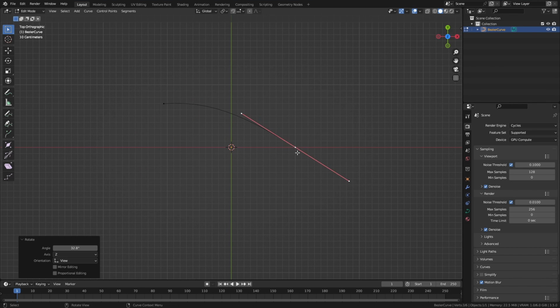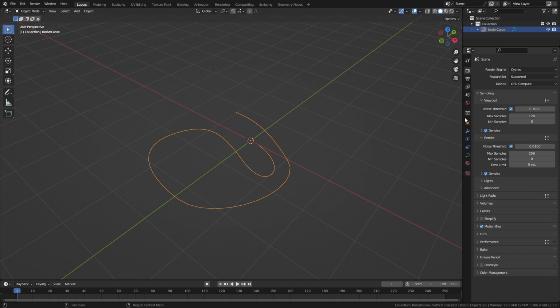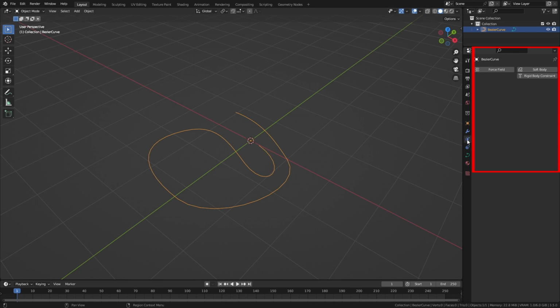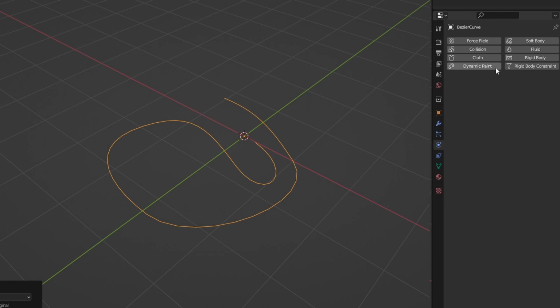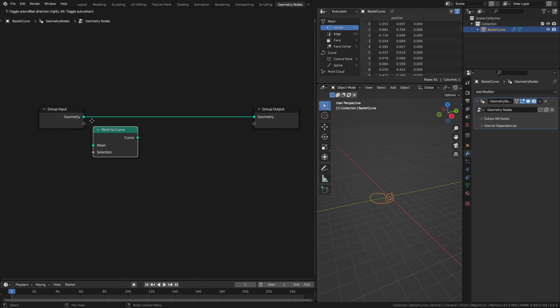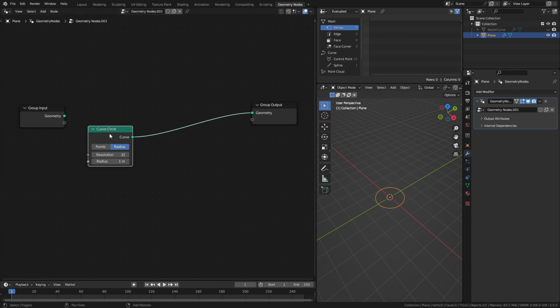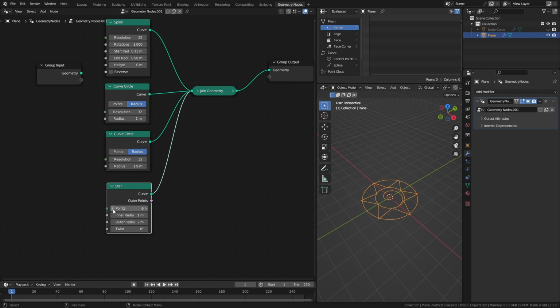You can use curves to model your shape. But unfortunately, curves do not have the dynamic paint option. So you have to convert your curve into a mesh and then convert it back to curves inside geometry nodes, or make your entire shape inside geometry nodes using curve primitives.